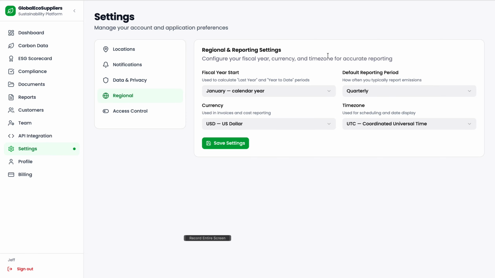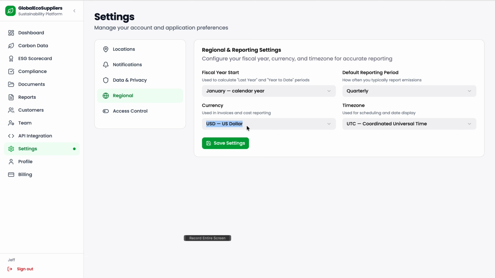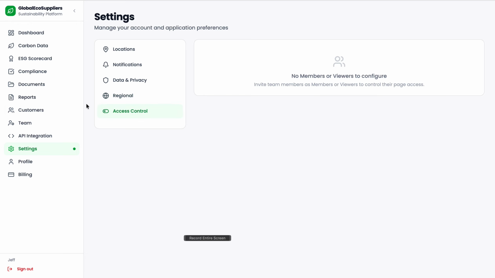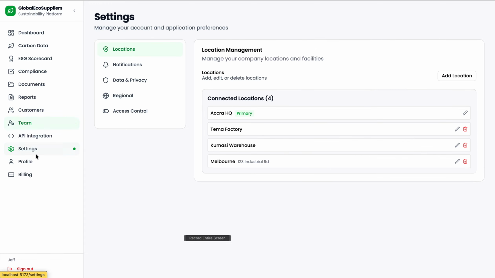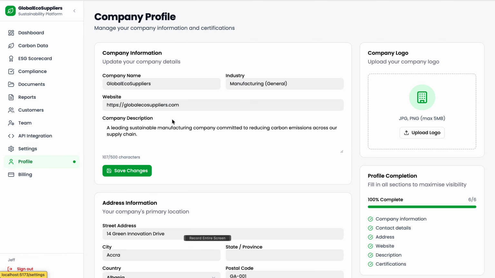So we have the regional and reporting settings. You set in your fiscal year, your default reporting period, your time zone, and your currency as well. You set it all here. And you have your access control. Okay, so if you give access to a user in the team, you see them in your access control here. And lastly, you have your profile.